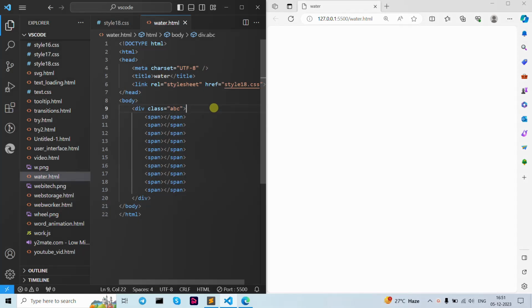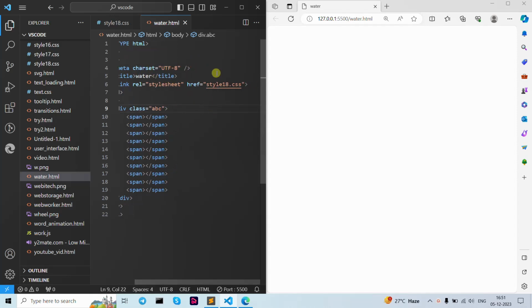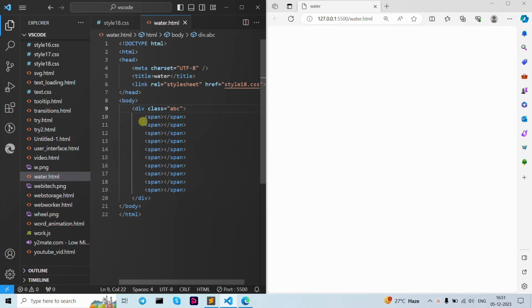In this tutorial video, we are going to learn how to create water ripple animation effects using pure CSS. As you can see, this is our HTML file, this is our title and links which we give here, and I write down our class name as ABC here, and I write down our span tags here, 1 to 10. It's so simple, so that's why I already wrote it here.